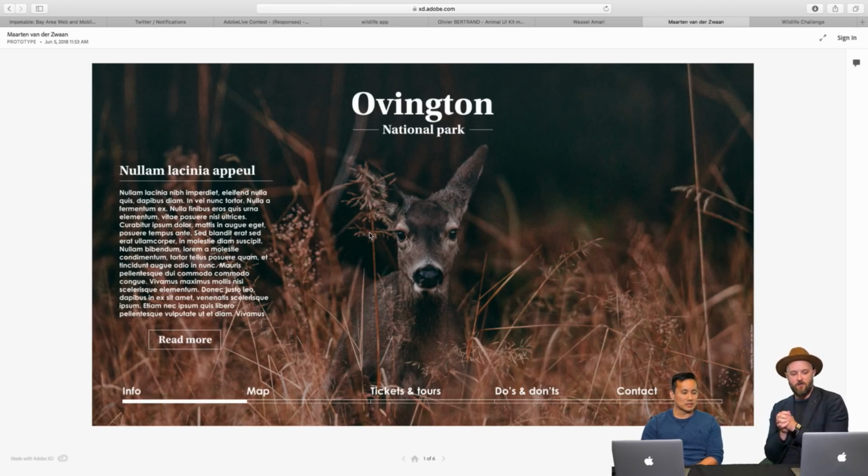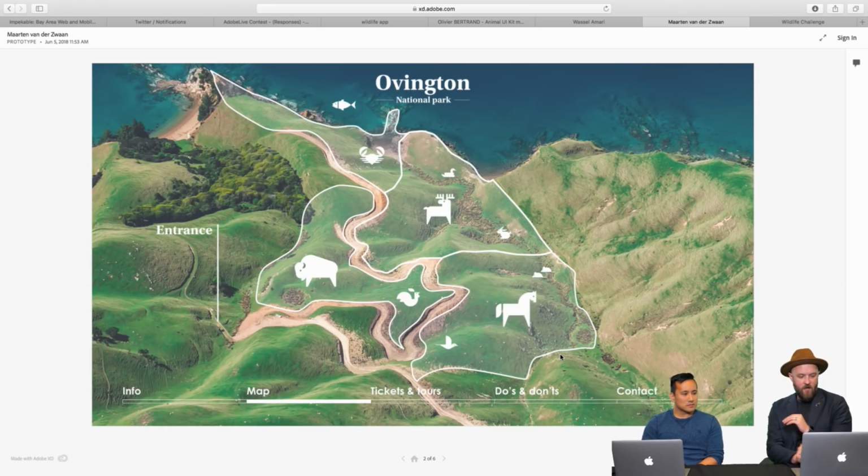Really nice use of the icons, the map aspect of all of these. I think was really great. And just great use of the work.